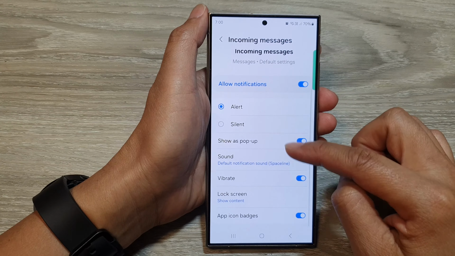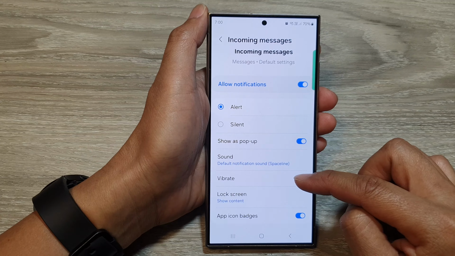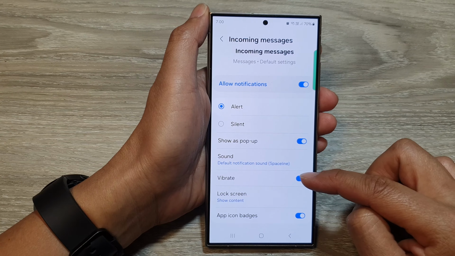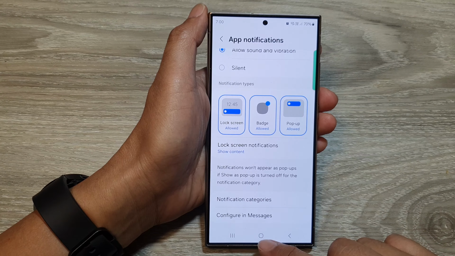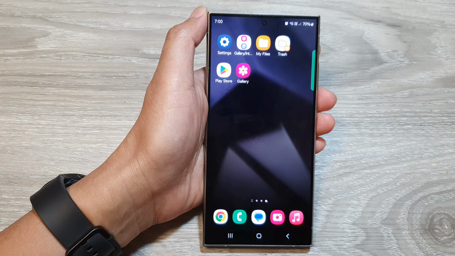So in here, you can apply vibration to the whole text messages app, not to one single conversation. And that's it. Finally, you can tap on the home button to go back to the home screen.